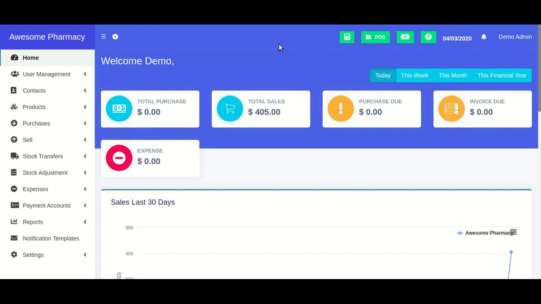Product expiry is a very useful feature for pharmaceutical shops, bakery shops, sweet shops, or any kind of edible product shops, or any shops where the product gets expired after a few days. So first, let us enable the product expiry feature.